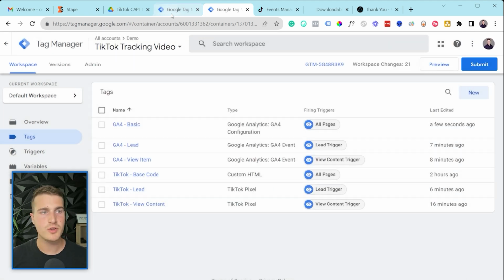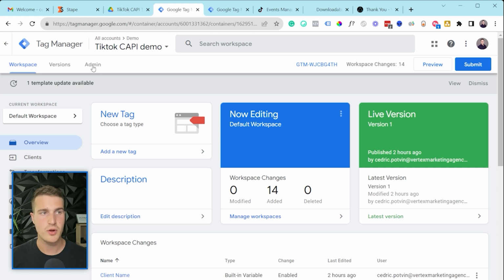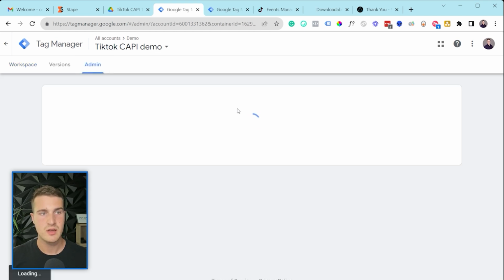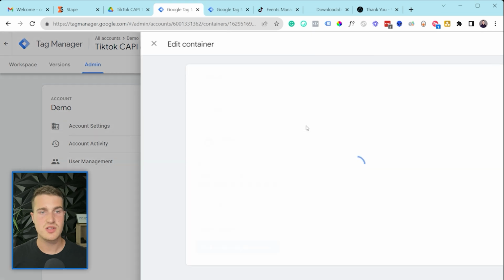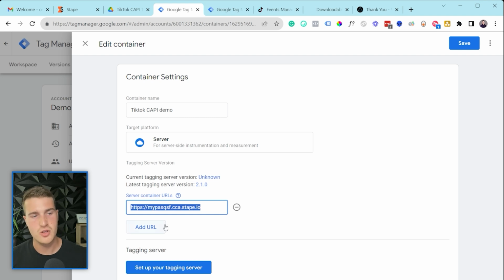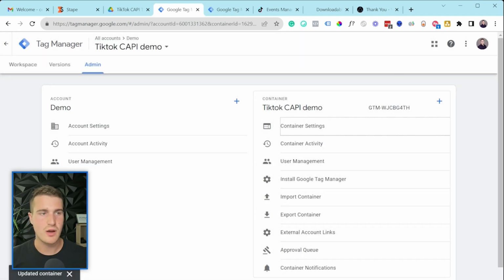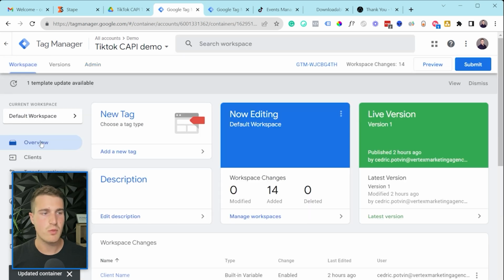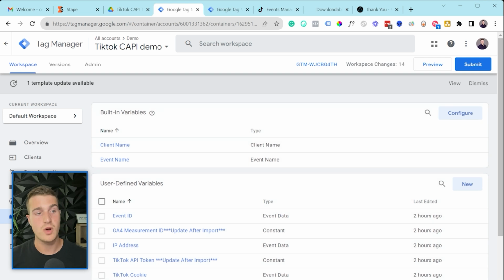And then the other thing you want to do now is inside your server container. So you want to go to admin, and here where it says container settings, you want to click on add a URL, and you basically want to just connect your server container with this URL right here. So now I'm going to click on save all the way at the top right, and go back to my workspace. And the first thing we're going to do is go to variables, and I'm going to walk you through the tags and clients and how everything works.